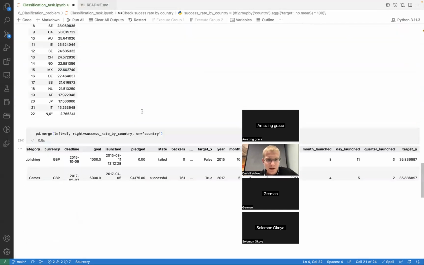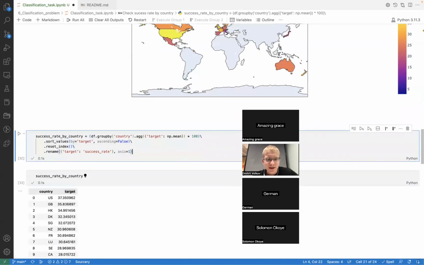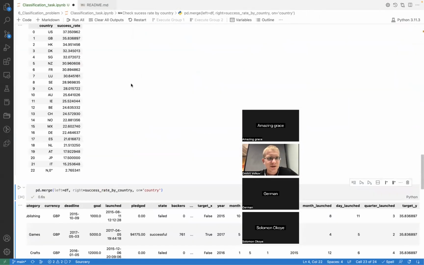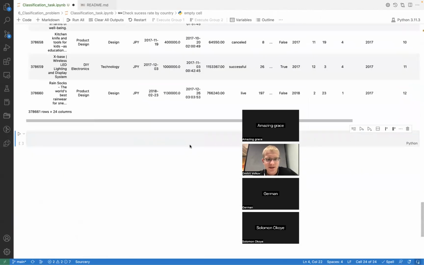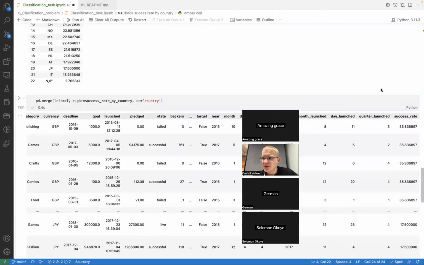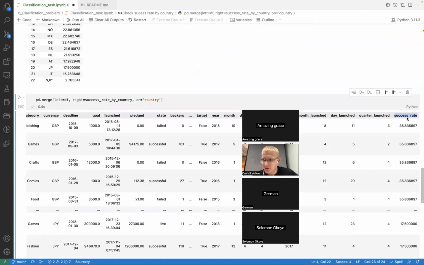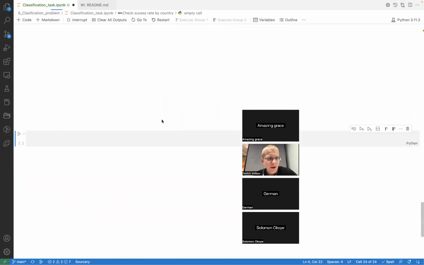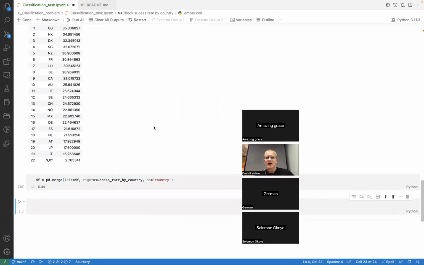Okay, what else can we do? We renamed our column. Let's check it. Success rate, and let's merge it. Yeah, you see, right now we have this new column, success rate. Once again, guys, this is a stage of feature engineering. It's really important. What else do we need to do? We just rewrite our data set to have these new columns. Okay. What else can we do on the stage of feature engineering?